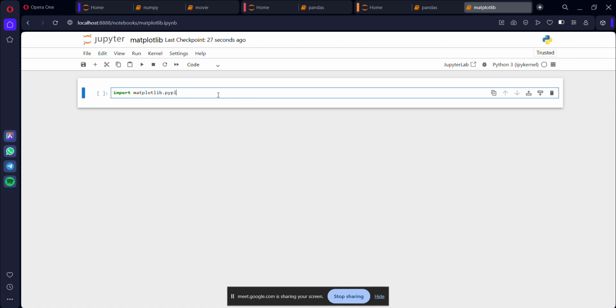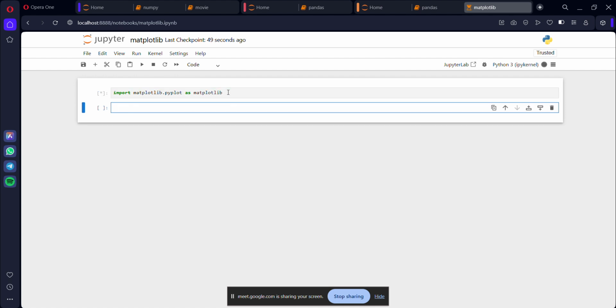dot pyplot. We should not give it directly, but we should also call its sublibrary, which is pyplot, which plots between two variables, matplotlib, as plt. As I run it, if we have it installed, it doesn't show any error. If we don't have that installed, it shows import not found or the library not found.